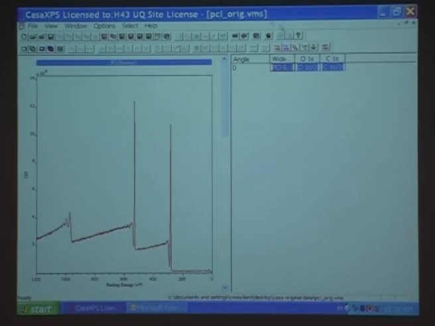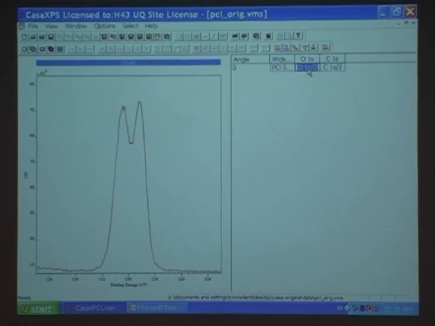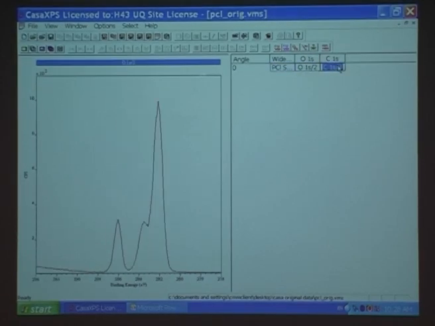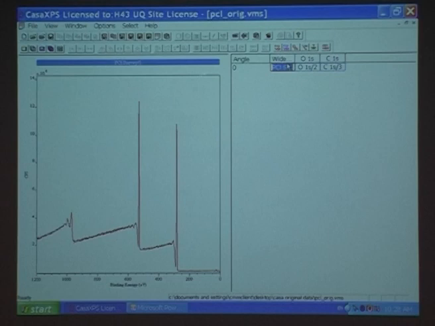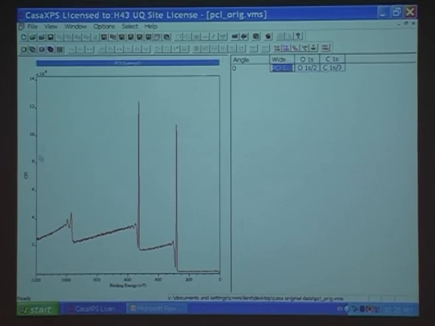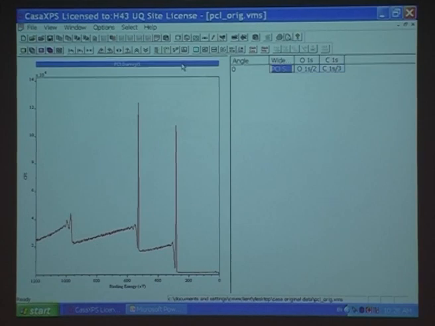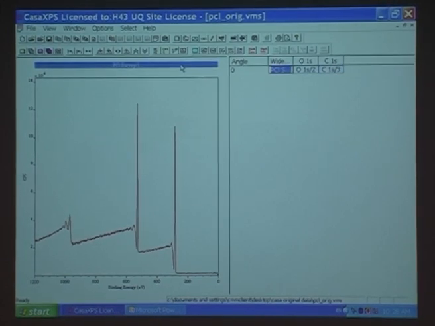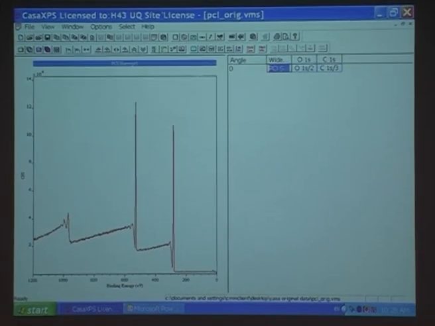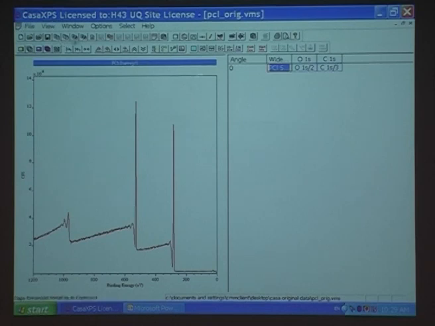It's also got the high-resolution scan of the oxygen and the high-resolution scan of the carbon. I'm just double-clicking them. Back to the survey. Now you can see here that none of these icons are active. I'm not sure why they do this, but you've got to click this part of the active window to see them all become active. Now they're all active.